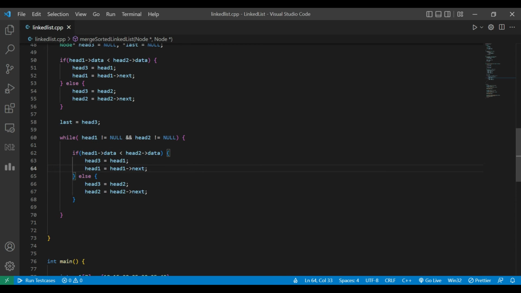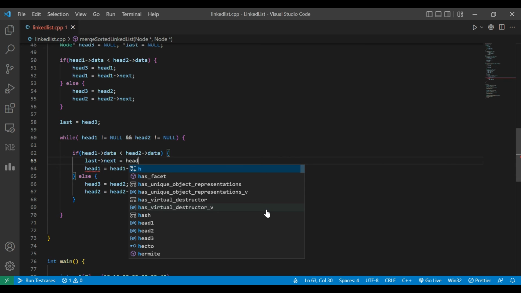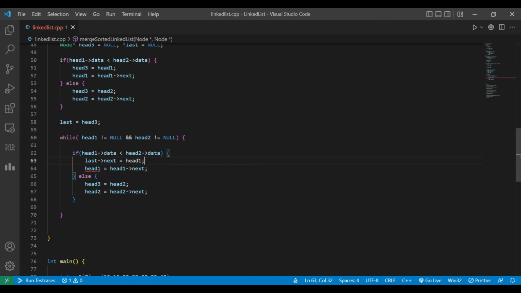Okay, so suppose head 1 arrow data is less than head 2 arrow data, then what we are going to do is we'll update the last element, last arrow next equals to head 1. Okay, and then we'll again move our head 1 to head 1 arrow next. Otherwise we'll append the last arrow next with the head 2, and then we'll again move head 2 to head 2 arrow next. Okay, and after these if else conditions, we are going to move our last node, last equal to last arrow next.